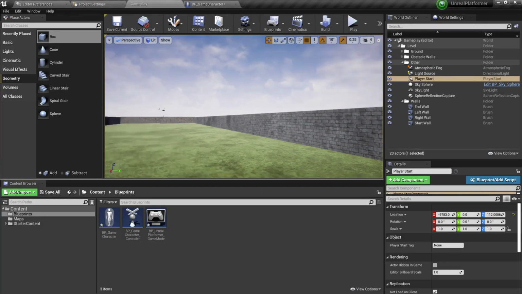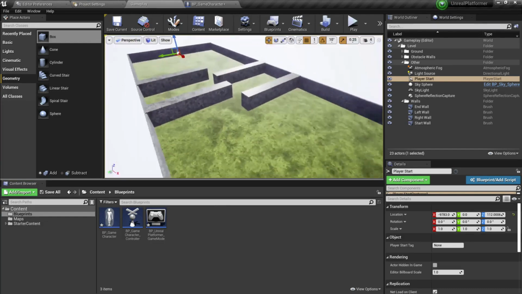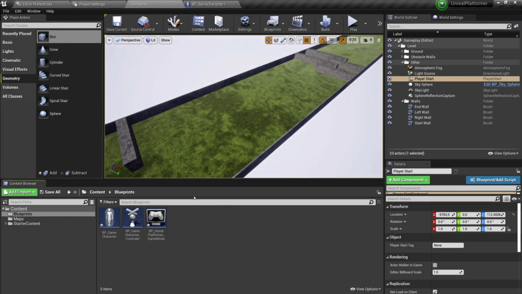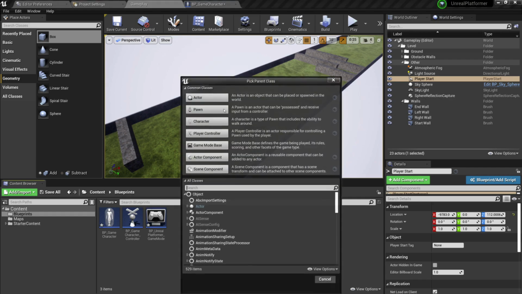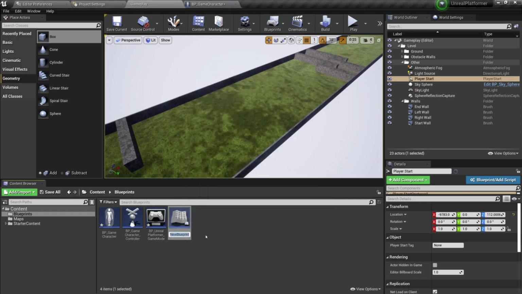Moving forward, now we have the player and we have the level set up. So next we need some obstacles. Over here inside of our blueprints, I'm going to right click and create a new blueprint class, and it is going to inherit from the actor. And this one is going to be BP_MovingObstacle. So obstacle, there you go.